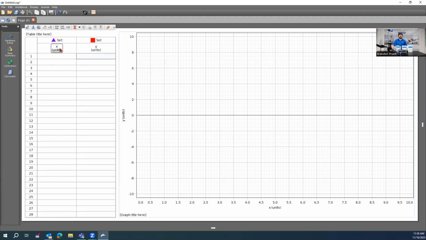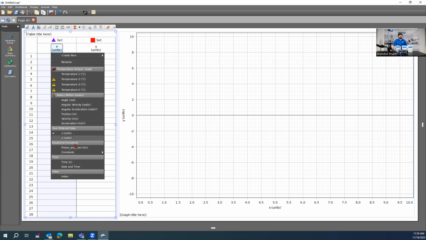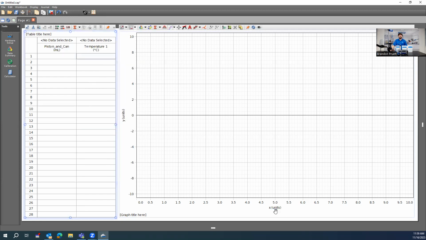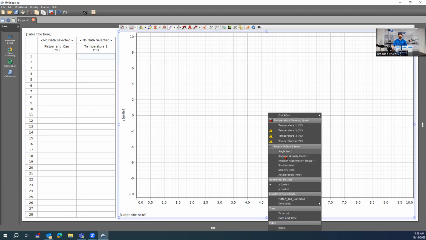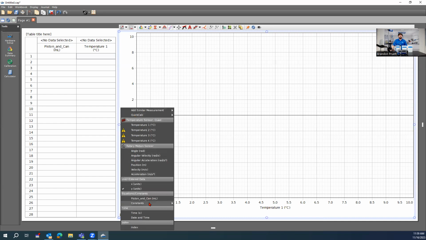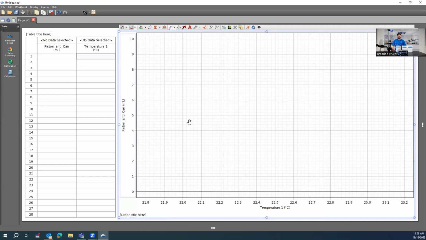So now that we have that in there, we can actually make that a data set here. And we will select the volume of the piston and can, and then we're going to select the temperature for the other column. And then over here, we're going to put temperature on the x-axis, and we're going to put the measurement we just made up here.